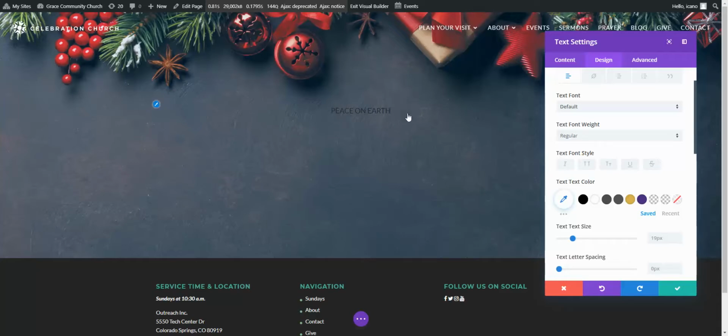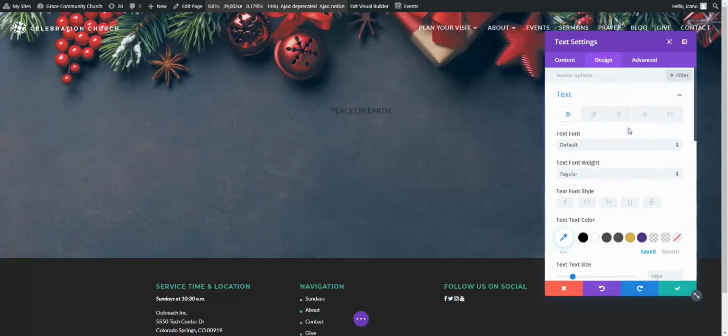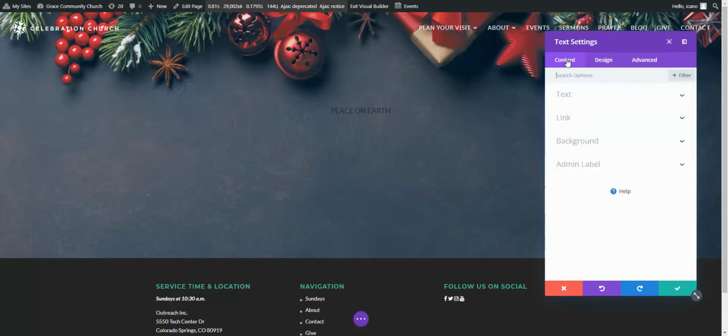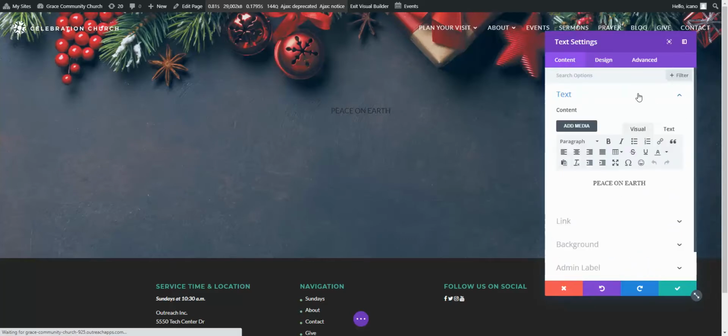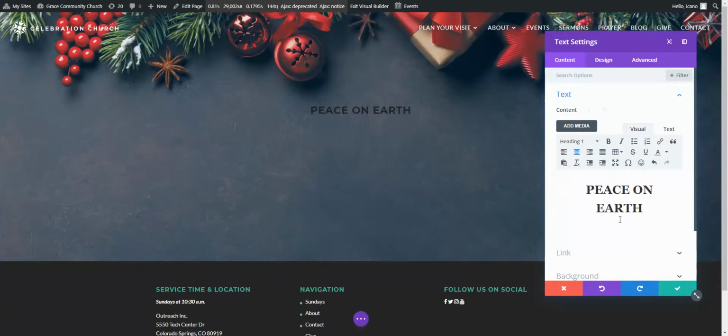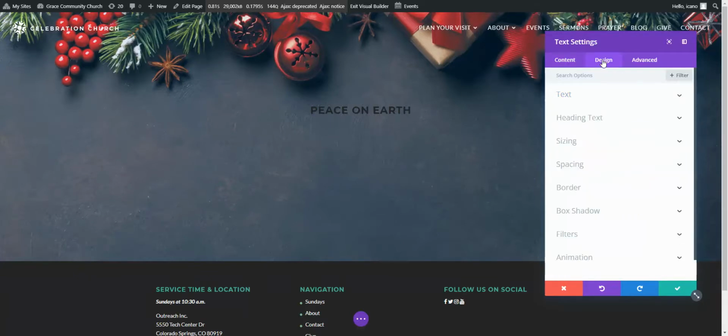So to make this a header text, what we're going to do is, let's see, we're going to come back. Actually, let's back up. We'll go to content. We'll go to text. Okay, so here we see that it's under paragraph. Let's go ahead and choose the heading 1 option. It doesn't make it that much bigger, but we can go ahead and change that in design.